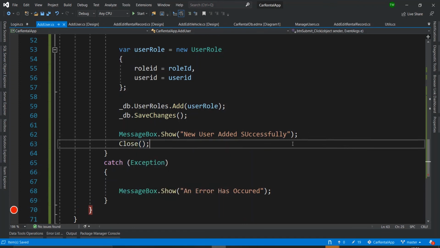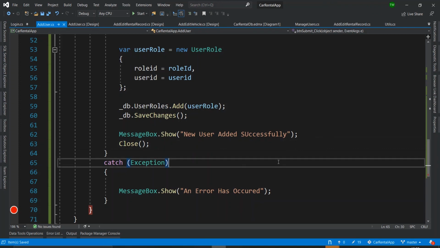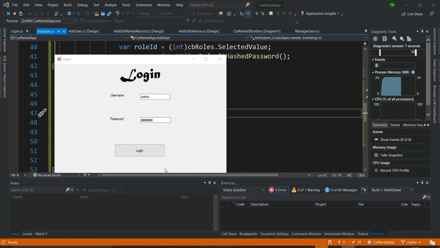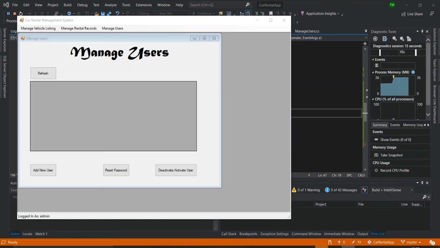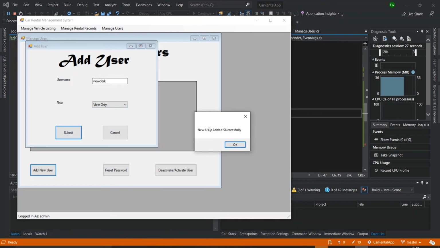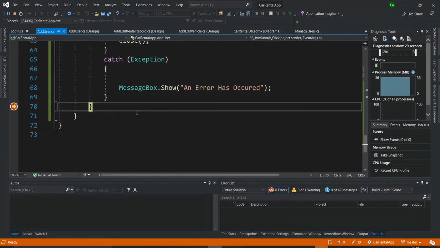All right. And then, well, that's pretty much it for the add user. So let's just try that one more time. I'm going to click start, then we log in, go to manage users, then add new user. And then this time I'm going to say view Clark. That's this person's username, and I'm setting them to be view only. Then I click submit, and it says new user added successfully. I click OK.